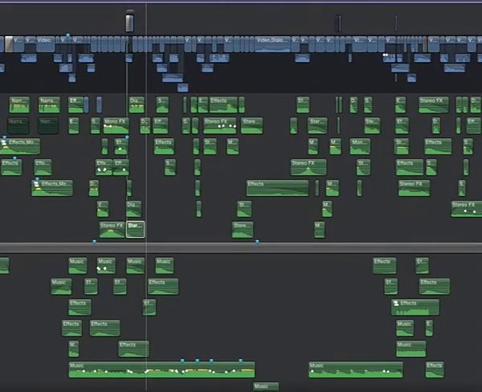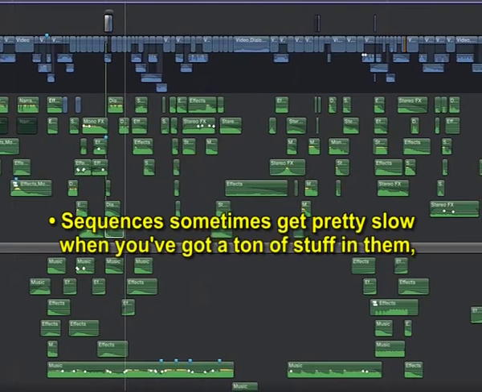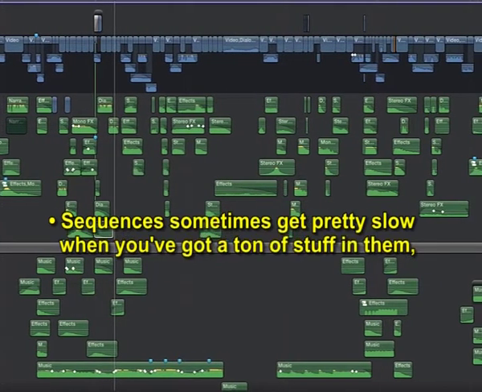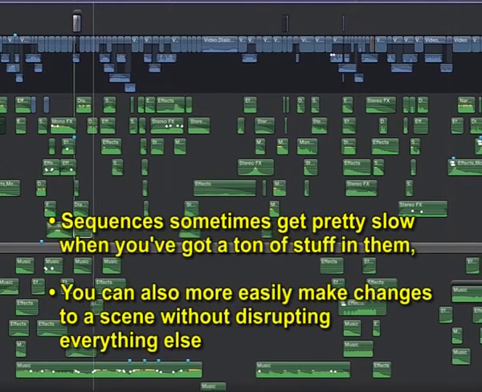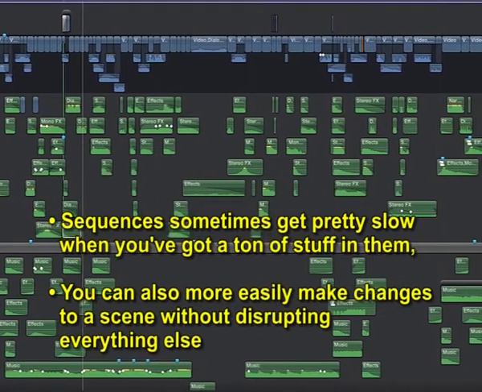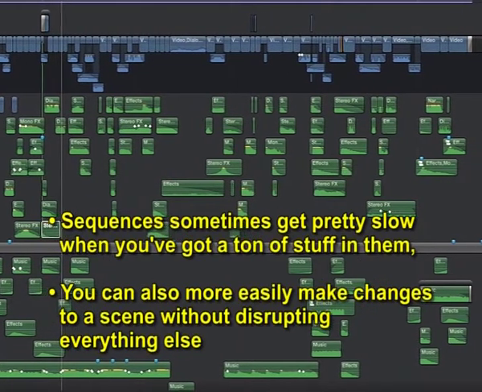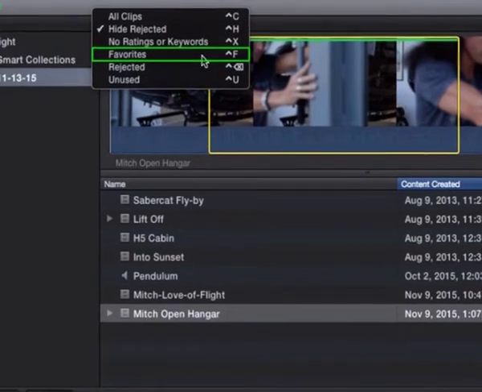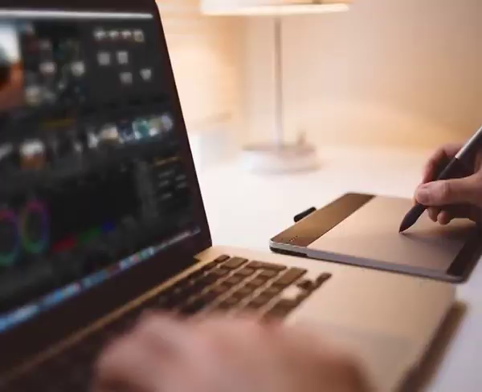This is useful, point one, because sequences sometimes get pretty slow when you have got a ton of stuff in them. And point two, you can also more easily make changes to a scene without disrupting everything else. It's kind of like using variables in programming. Your file browser stores all of these things and will be a very useful tool as you edit.